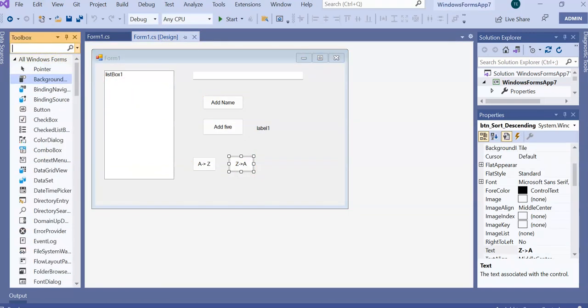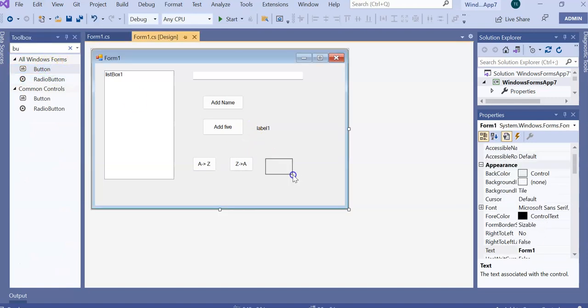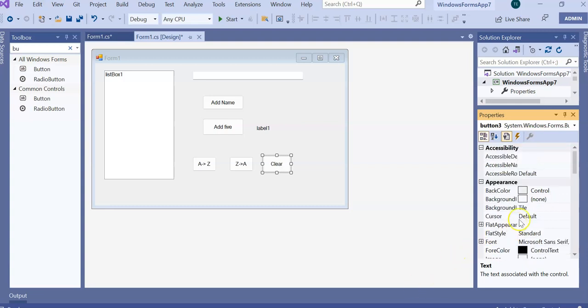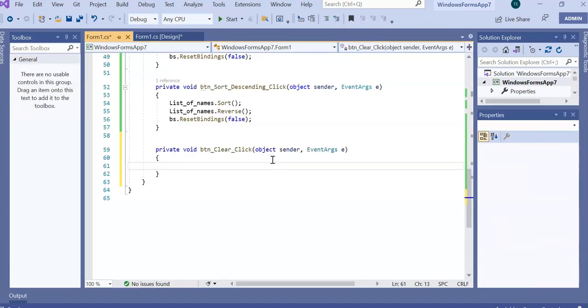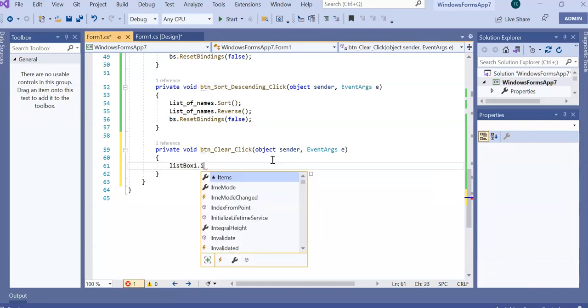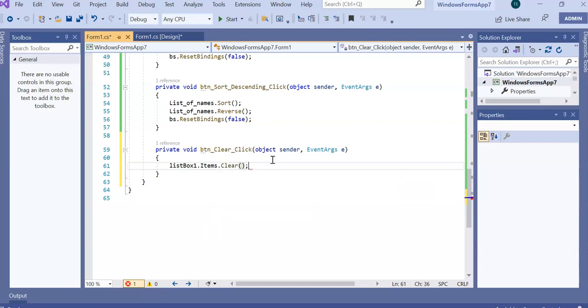Okay, so nothing here. Buttons, I'm gonna click here. Maybe I'm gonna do it here. So this would be the clear button. I call it clear, meaning clear the names. We're gonna go to the name, go btn_clear. Okay, so double click here. I'm gonna do list box 1 dot items dot clear. Okay, so clear the list box items.